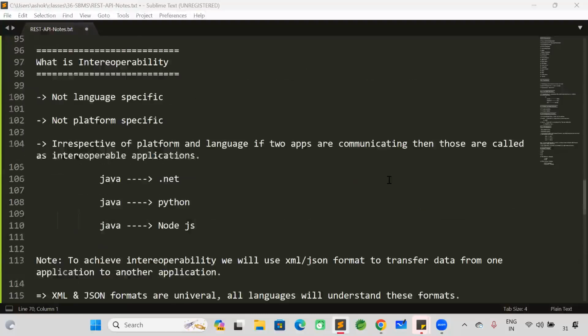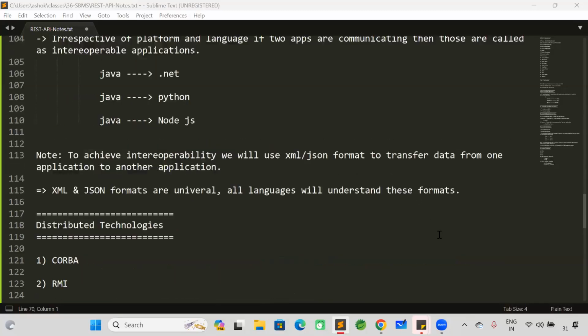Then what is interoperability? Irrespective of the platform and language, if two applications are communicating, then those are called interoperable applications. How do we achieve that interoperability? To achieve interoperability, we will use either XML data or JSON data for the communication. Why are we going with XML or JSON? XML and JSON formats are universal formats. All languages will understand these formats.